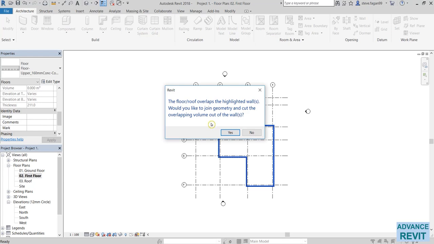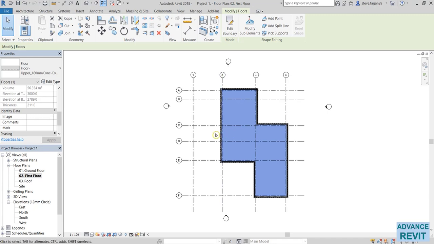The next pop-up is asking, the floor or roof overlaps the highlighted walls. Would you like to join the geometry and cut the overlapping volume out of the wall? What that means is when the floor slab meets that external wall, do we want the slab to cut into the wall itself or not? So yes, we do. So select yes.